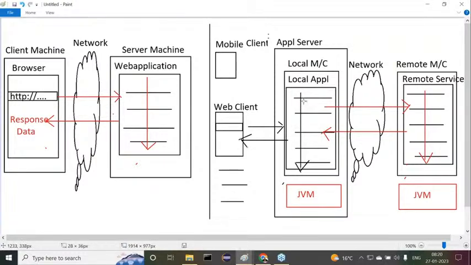That's why I said to you, in a distributed application, the client may be a normal Java program, or it may be a servlet, or a JSP-based, or a GUI application, or a Struts application, or a JSF application, or a Spring application. It may be anything. The client may be anything, but the server-side application, the remote application, should be a Java application. It should be in the form of a service.